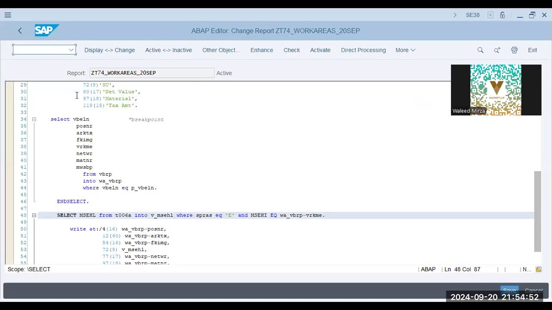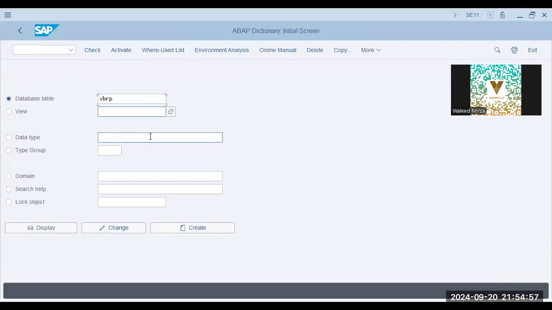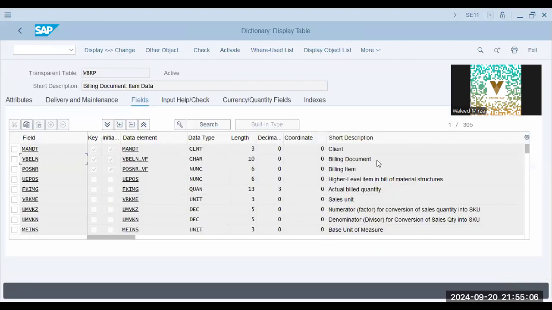So let's check what these tables are. SE11, VBRP, display. Billing document, billing item, POSNR, FKIMG, billed quantity, VRKME, sales unit, base unit of measure. So that is item data. In billing document, the item data is VBRP. That's the table.